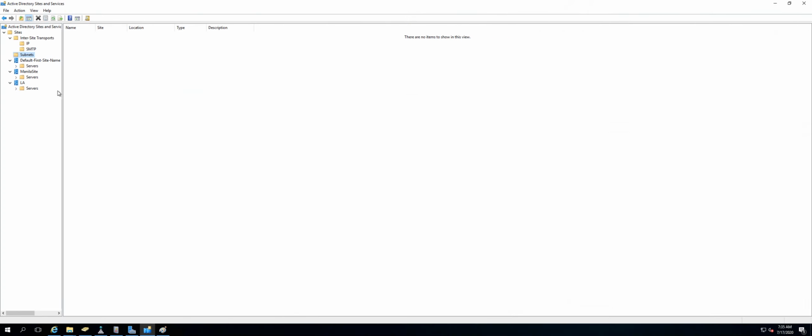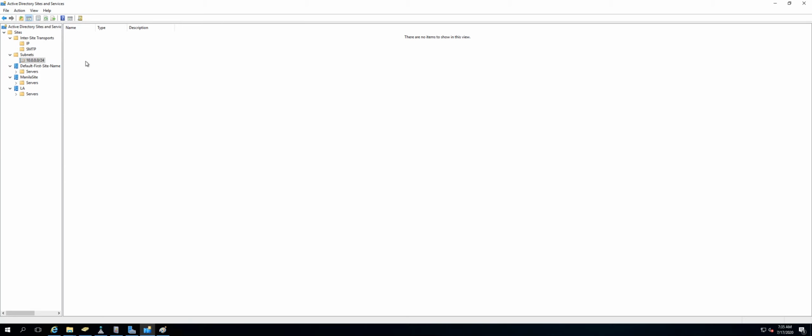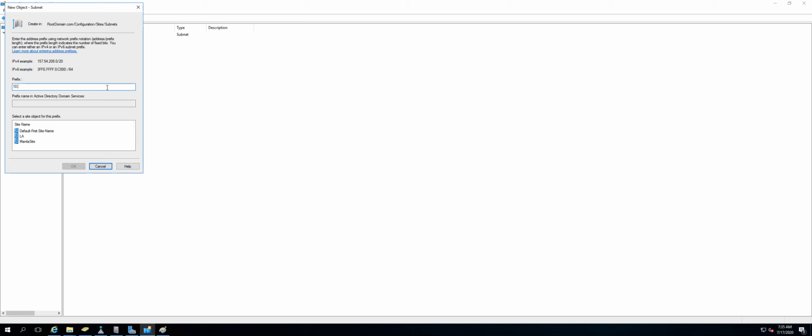Now we have created the sites. We have also put the servers inside them. But how does a client know which subnet or which site it belongs to? So we need to create subnets here. 10.0.0.0/24, and this belongs to Default-First-Site-Name. This is the Los Angeles subnet. And then the other subnet is a new subnet, 10.0.1.0/24, and this belongs to Manila site.